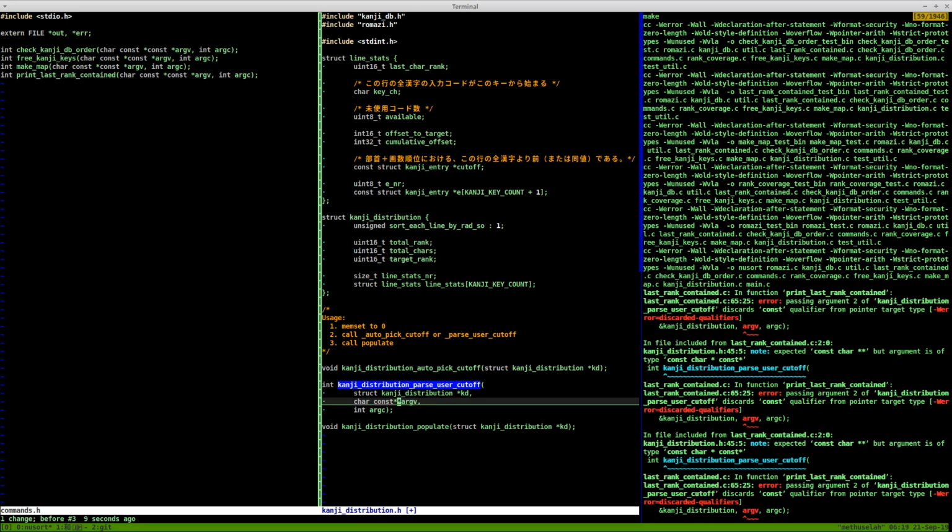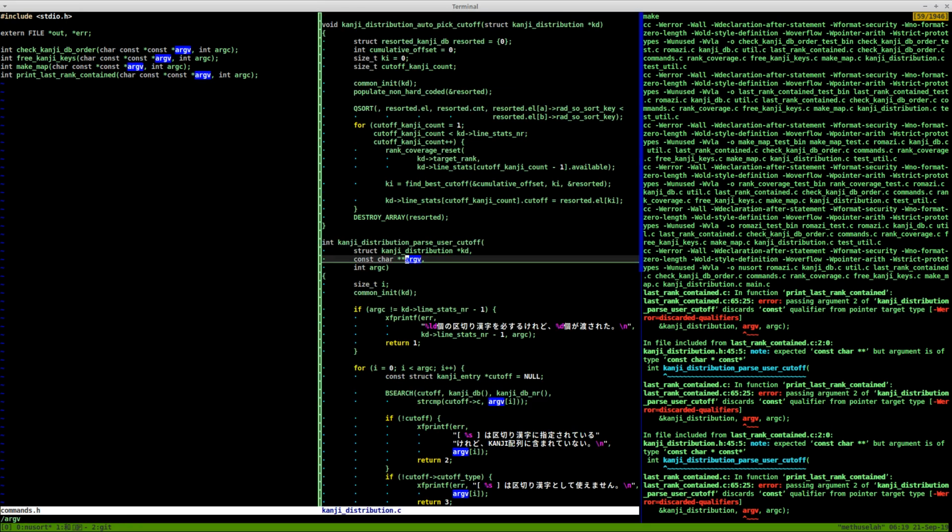Char. Oops. Const. Spacing is a bit confusing here. So, okay. Edit kanji distribution.c. Our V is down here. Okay.